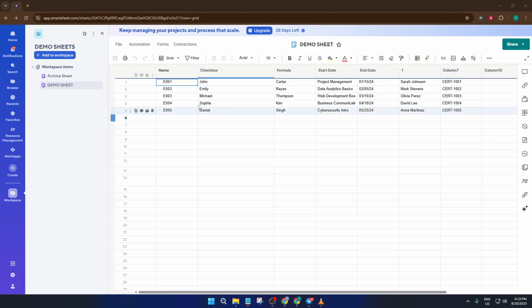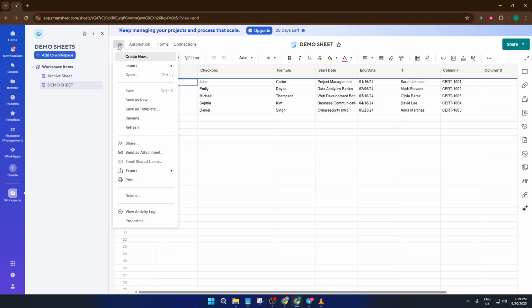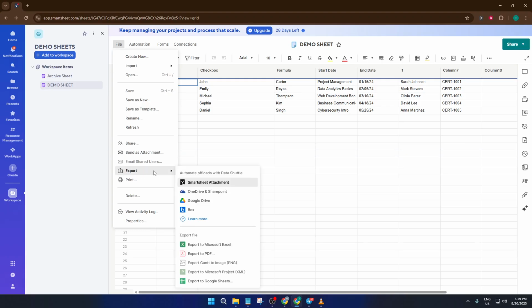First up, let's tackle exporting from within your sheet or workspace itself. So once you're inside the Smartsheet project you want to export, look for the File tab at the top left corner. This is where all your export, save, and print options live. Go ahead and click on File. From there you'll see a drop-down menu. Among the options you'll spot Export. Click on that. Now from the list of export formats you'll want to choose Export to PDF.